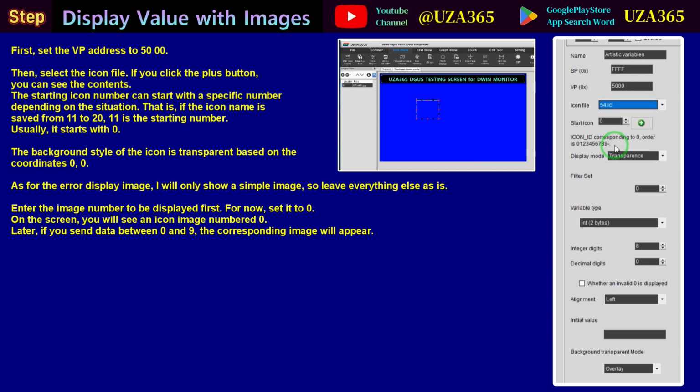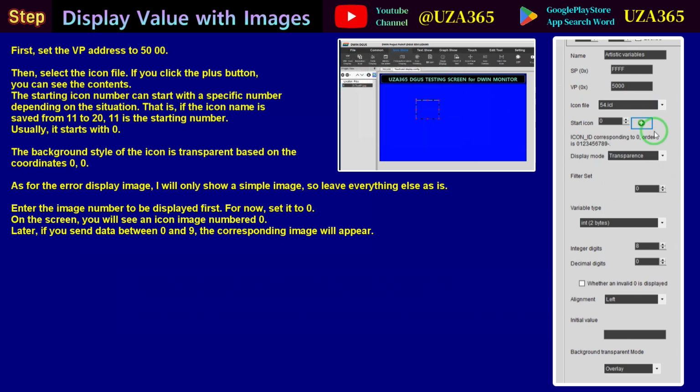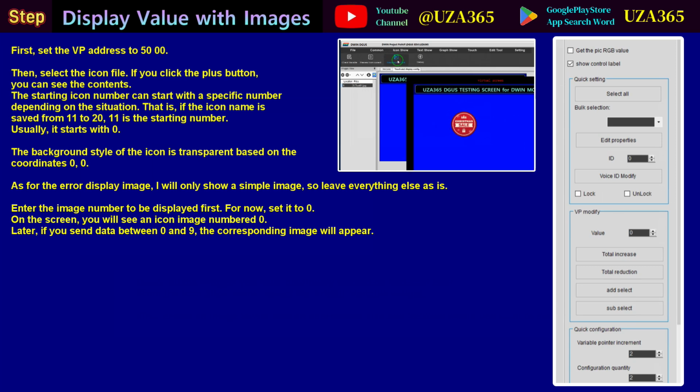The starting icon number can start with a specific number depending on the situation. That is, if the icon name is saved from 11 to 20, 11 is the starting number. Usually it starts with 0. The background style of the icon is transparent based on the coordinates 0, 0. As for the error display image, I will only show a simple image, so leave everything else as is. Enter the image number to be displayed first. For now, set it to 0. On the screen, you will see an icon image numbered 0. Later, if you send data between 0 and 9, the corresponding image will appear.